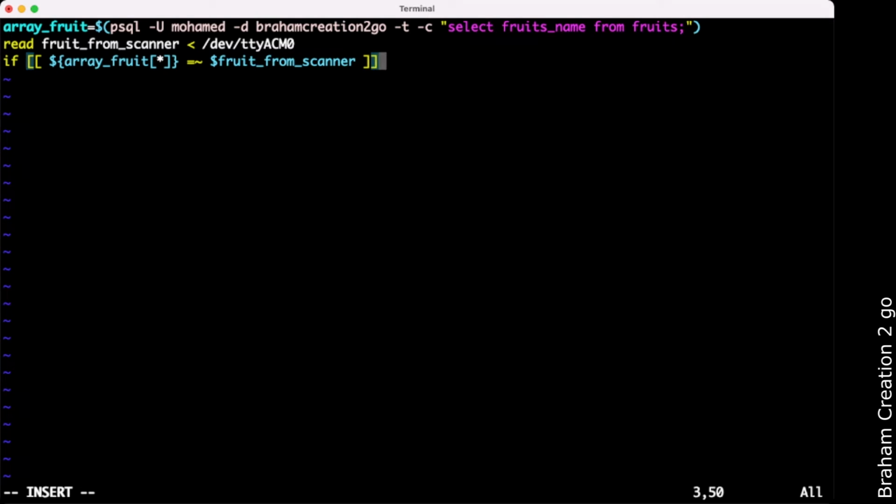If this fruit exists, then he should do something. If not, in the else block, he should maybe echo the fruit does not exist. Close the if statement, and then let me switch back to the then block. Here, I want first to echo the fruit which we scanned.